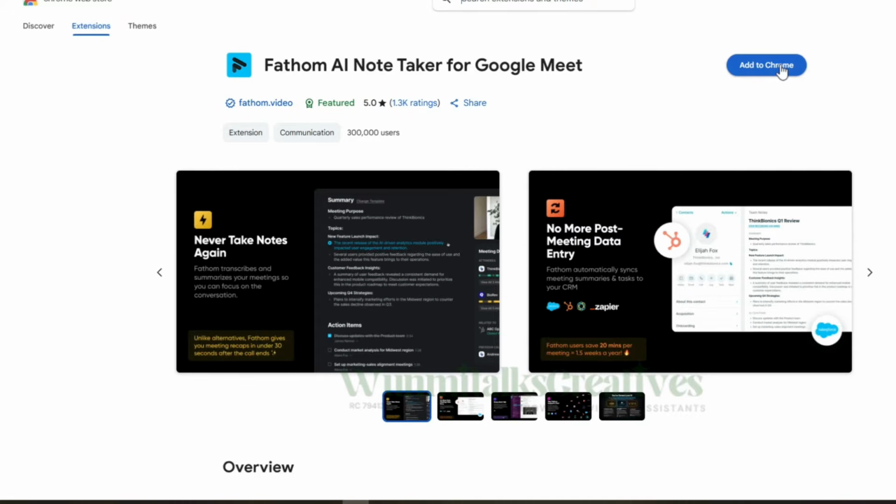The reason for adding this to Chrome is that whenever you have a meeting on your Google Meet or on Zoom or Teams, you will see the logo that tells you to click so that you can record the meeting anytime without having to do it manually. That is why the Fathom Chrome extension is very important.